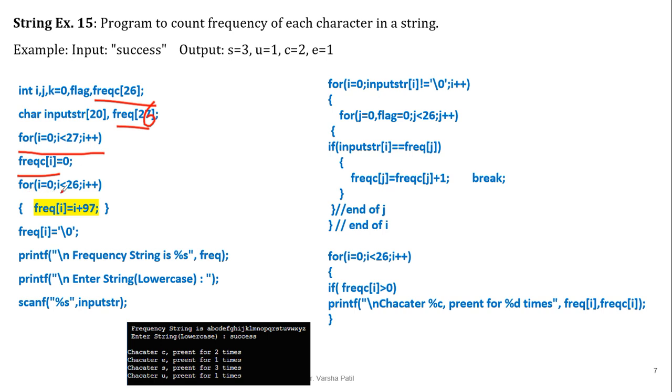So for I equal to 0, I is less than 26, I plus plus. This is again the logic building step. I use 27. Why? Because I have added that null character, but here it is not required because we are passing the explicit value 26. But if you want, you can do that. I have added it because I am printing this string.